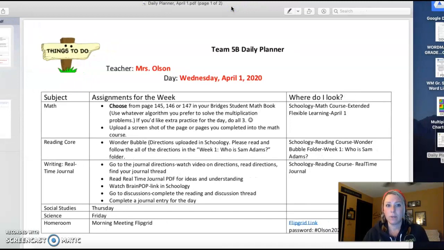For math, you will go to your math course, Extended Flexible Learning, April 1, and you'll see the directions. You are going to actually get to choose, I emphasize choose, from pages 145, 146, or 147 in your Bridges student math book. You can use whatever algorithm you want to solve that problem. If you choose to do a different algorithm, just do it on a separate piece of paper and upload a screenshot of your work. All I ask is that you do the actual multiplication problems that are presented to you on those pages.